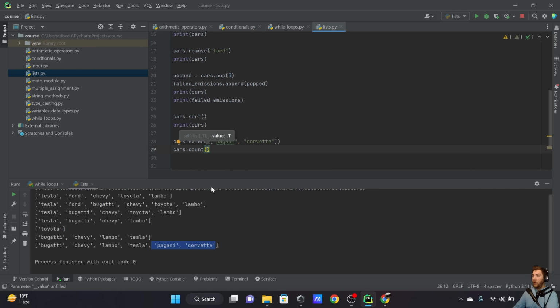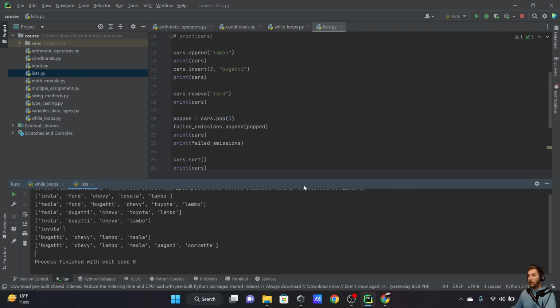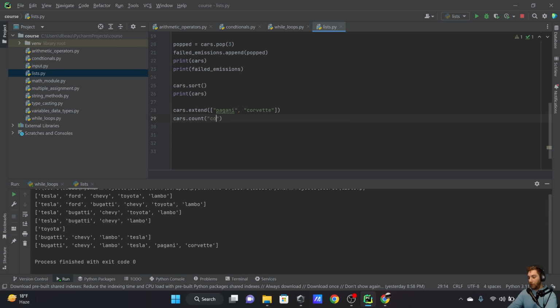Now, what I do want to show you is, let's do count, and then we'll do copy. So cars dot count. This does the same thing as the string method that we worked with earlier. And what you can do is pass in a value. Let's pass in Corvette, and let's print this. Let's run it. And you can see it's returning 1. That's because there's one Corvette in this list. It's just going to count the occurrences. That's all.